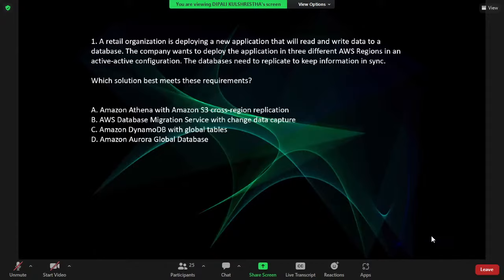Can it be a possible answer, or it cannot be a possible answer? It may not be, Deepali, because there might be a delay between Amazon Athena syncing to S3, and then it will be synced back to the other region, because they're asking for an active setup. There might be a delay between syncing data between different regions, and in between we are introducing S3 as well. So I believe the first one is not possible.